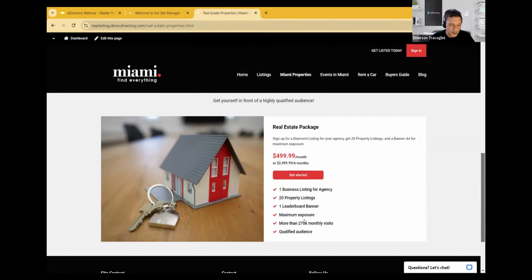Yeah, so as we just saw, you can create bundles with different products or with the same products, but with different products in it. So we have real estate templates, then a specific package, different design, different custom fields. So you can build anything with eDirectory.